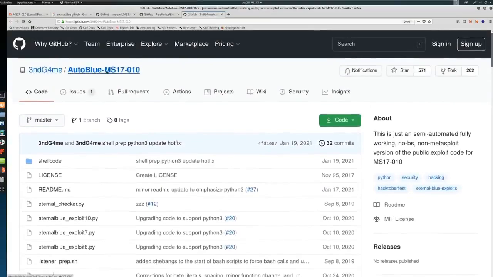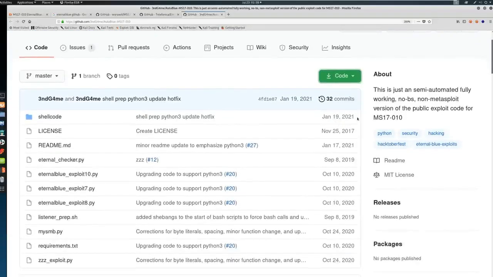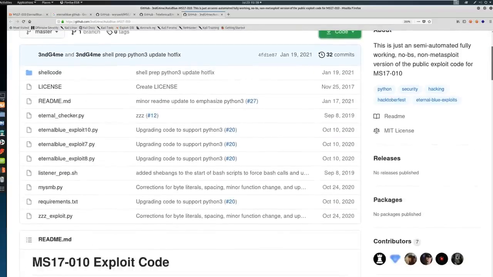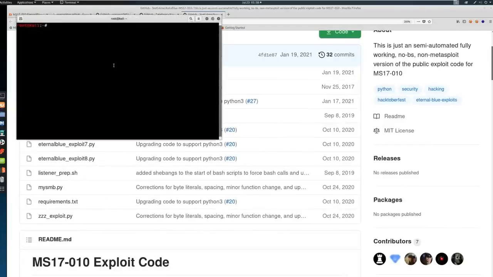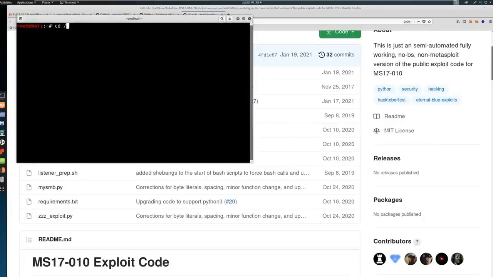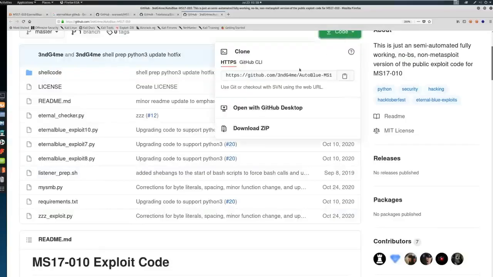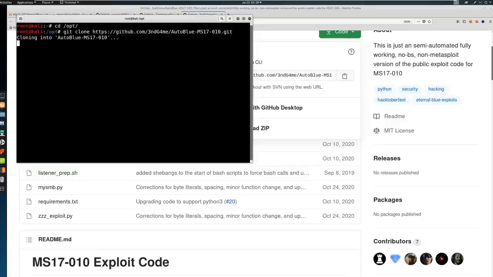So go ahead and find that and get to this. We're going to go ahead and copy this code. And there have been commits since 2021. So that's great. There's recent commits to this, which is awesome. So I'm going to go ahead and cd into opt, and I'm going to git clone this. And that's not what I should have been copying. Should have copied this, but we'll try it one more time. And paste here. All right.